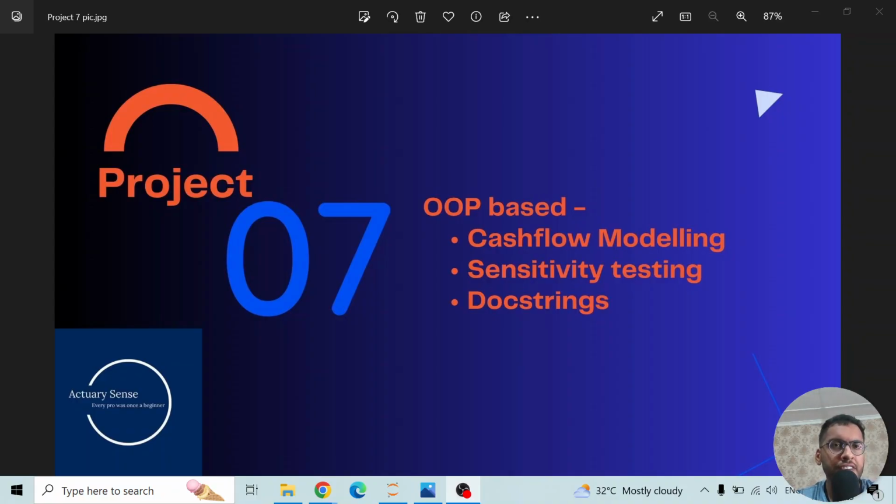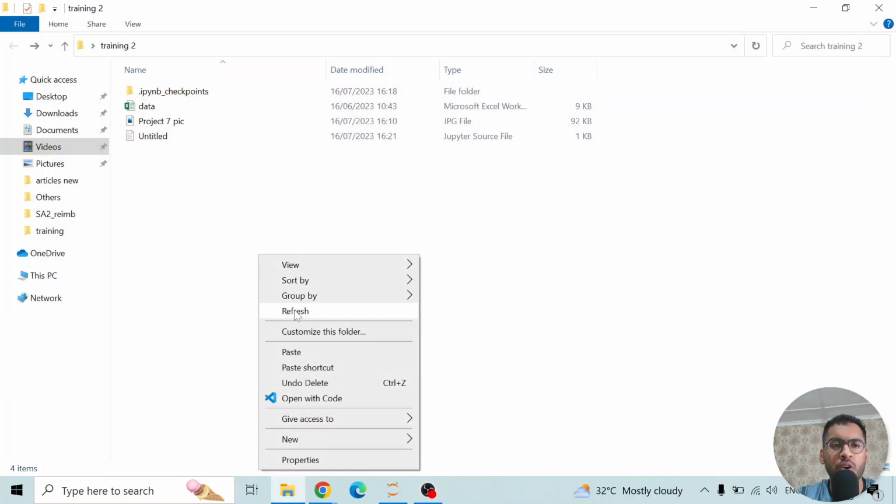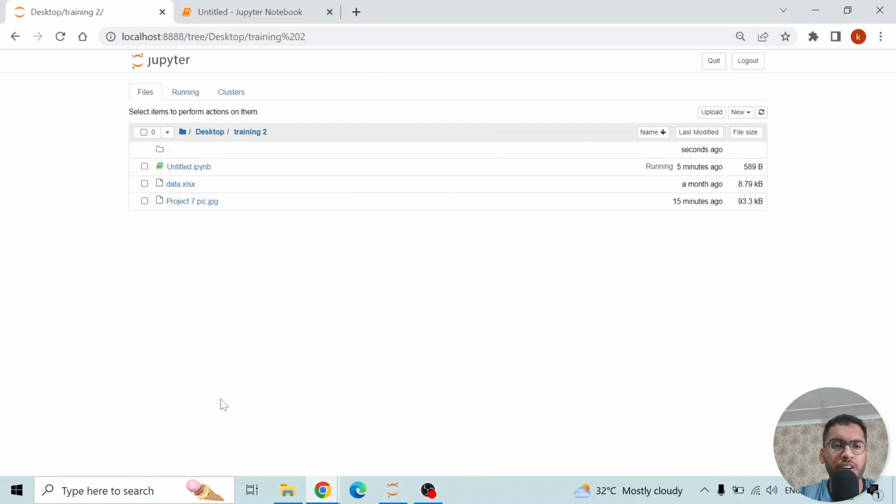So everything that we have learned so far, along with the actuarial knowledge of calculating the cash flow values, the sensitivity testing, and the object oriented programming. Whatever we have covered so far, we will be covering the entire knowledge in this project, and it is going to be a super amazing project. So let's begin. First of all, I will open a blank notebook.